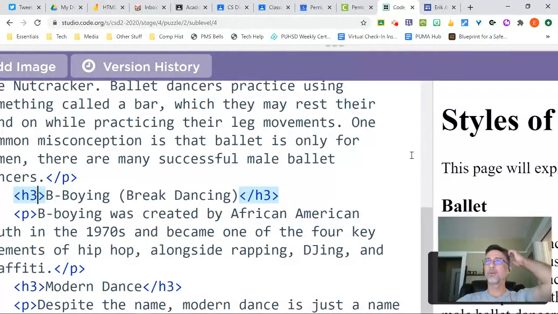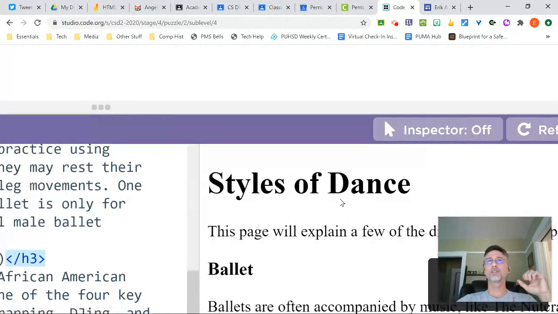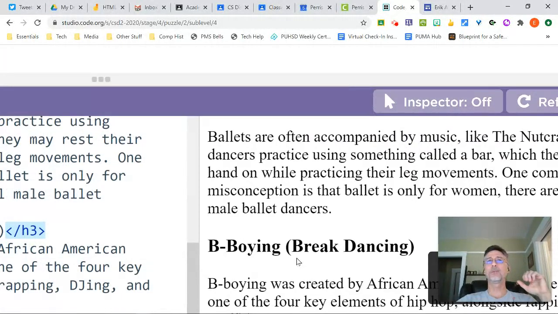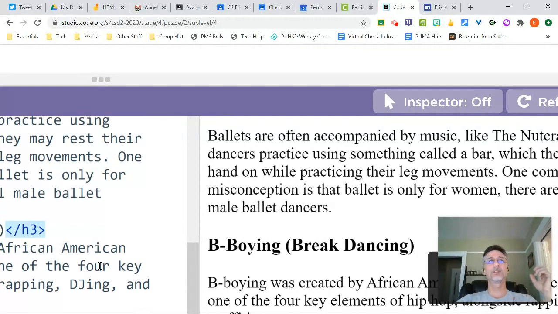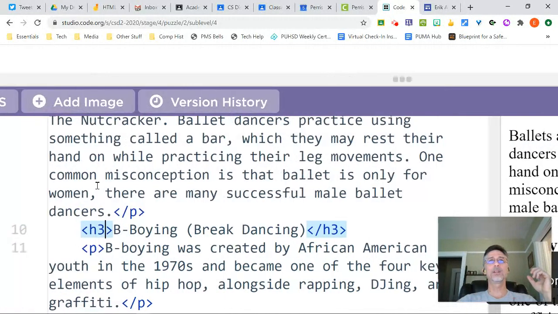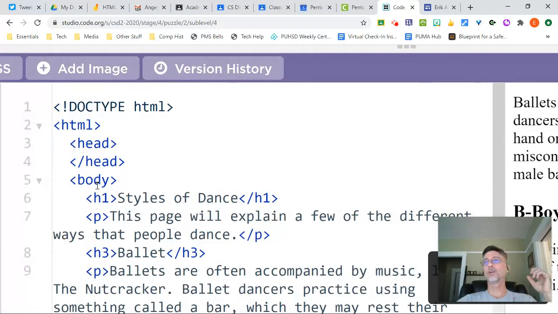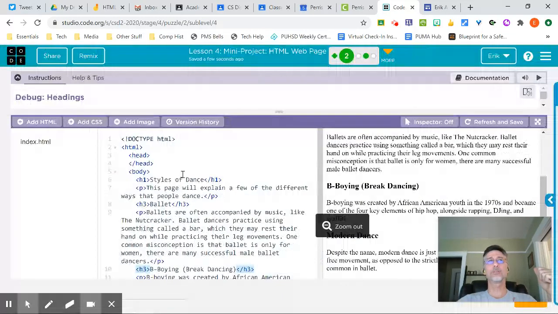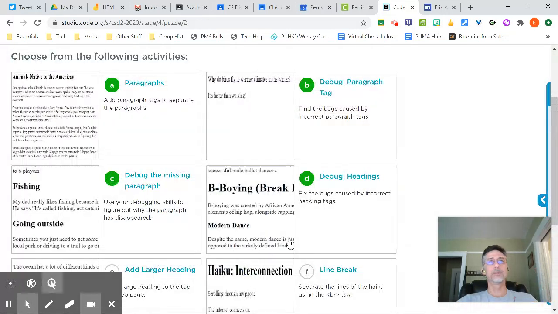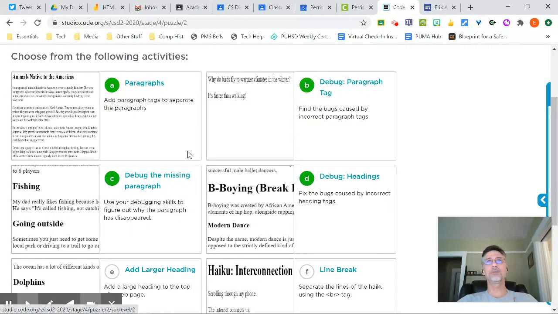Okay, now look at the web page. Now you have styles of dance, we have ballet, and then we have B-boy breakdancing. Perfect. And if I go back to the code, it looks like I have no more pink errors anymore. Let's move on. Nice job. So at this point, boys and girls, I finished letter A, B, C, and D. Now let's go to E.